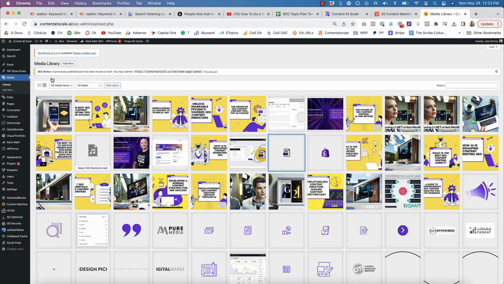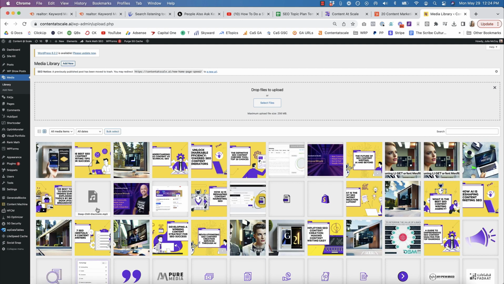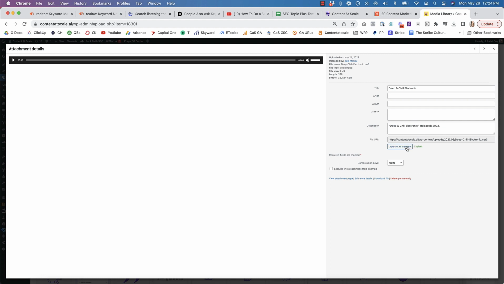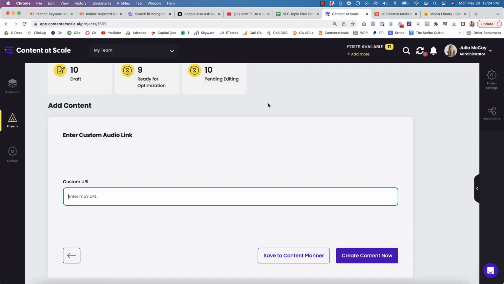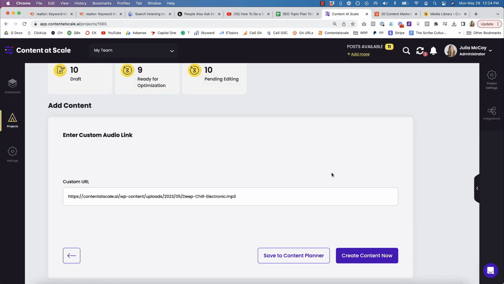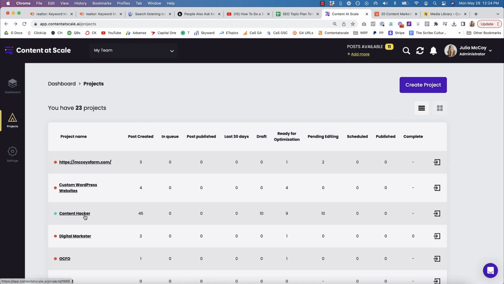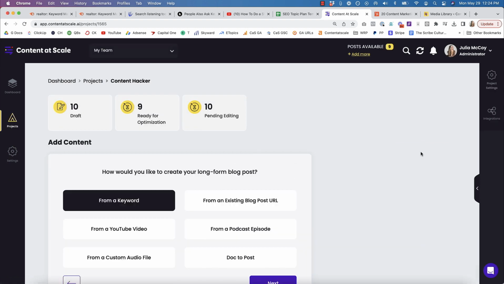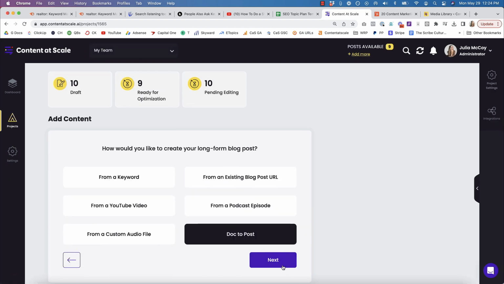So literally it's me going into the media library and just hitting add new, and then I'm uploading an MP3, and then I'm grabbing that URL, and then I'm putting it into Content at Scale to write a piece of content. And what it'll do is it'll actually go and do the SEO research on the spot and find the ideal keyword to rank for based on that custom audio. Same thing for if I'm uploading a Word doc and doing it that way, uploading my original ideas.